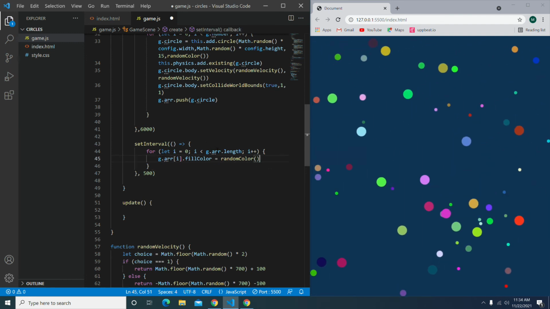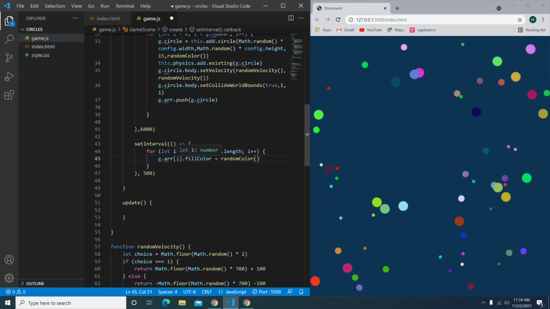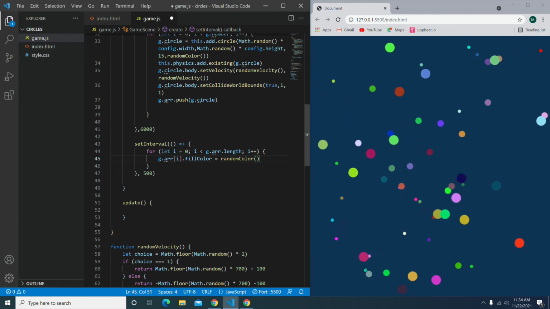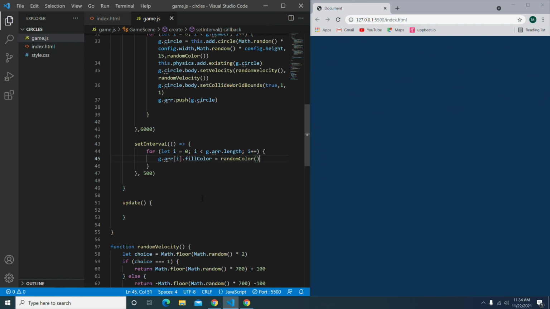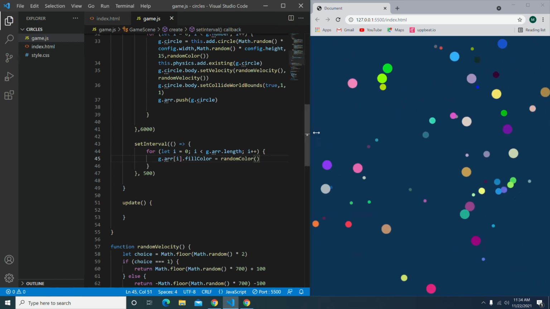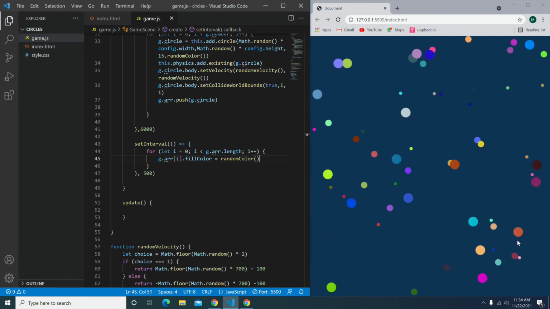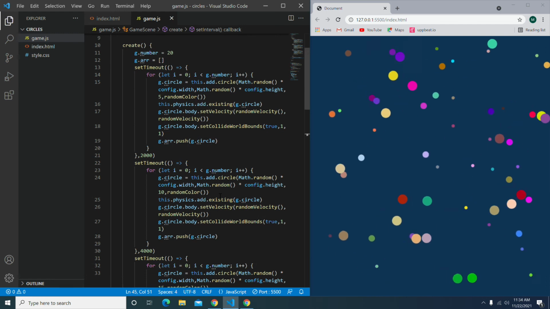So it's going through the array, it's adding i, so it's going to go g.array index 0 first. It's going to change the fill color to a random color every 500 milliseconds. And let's see if that actually works. It does. Perfect. So you can see if you look close, all the circles are changing colors every 500 milliseconds. It's because we pushed every circle into the array.